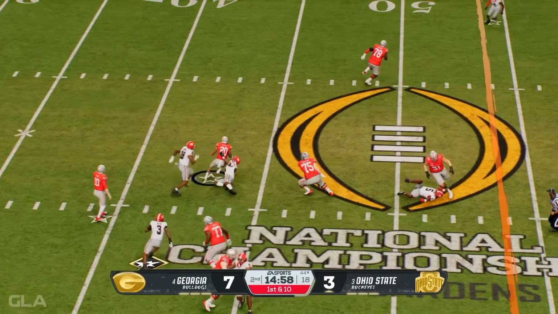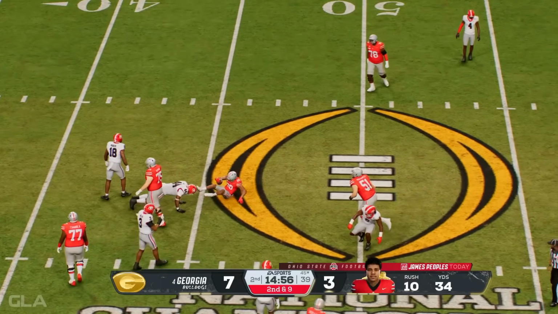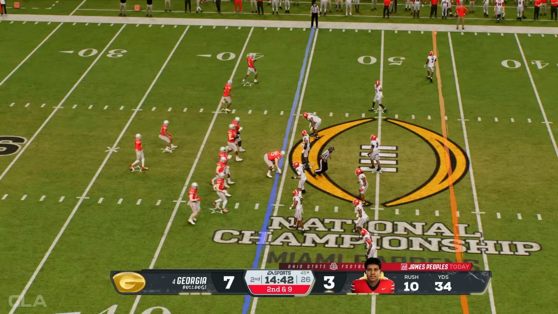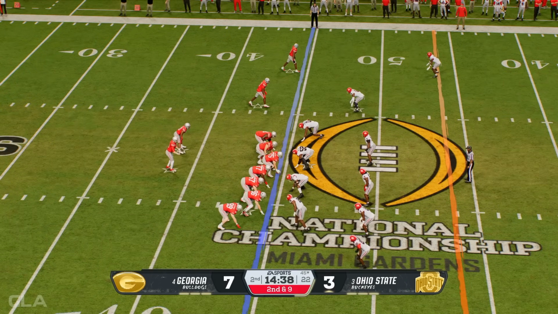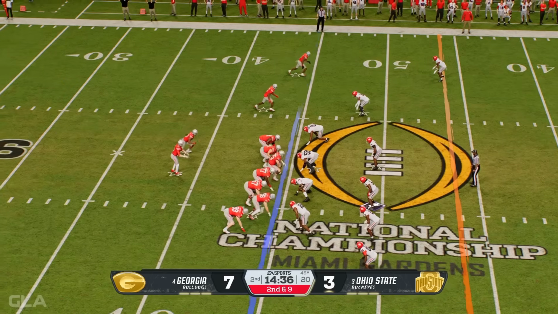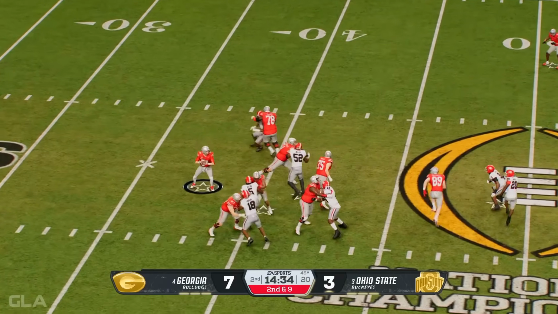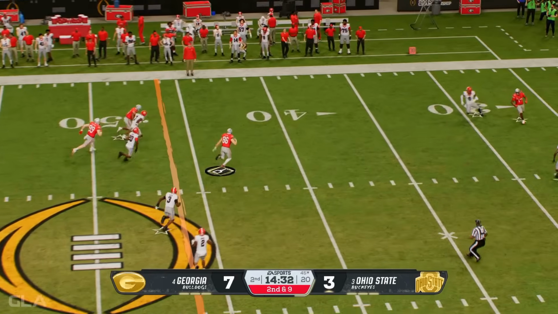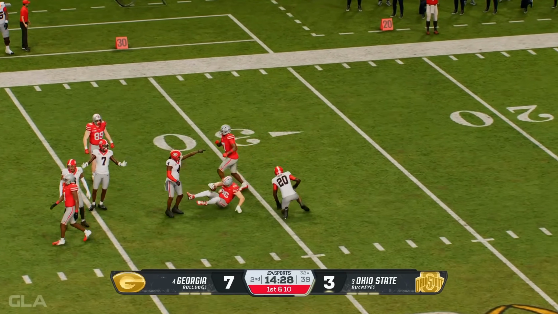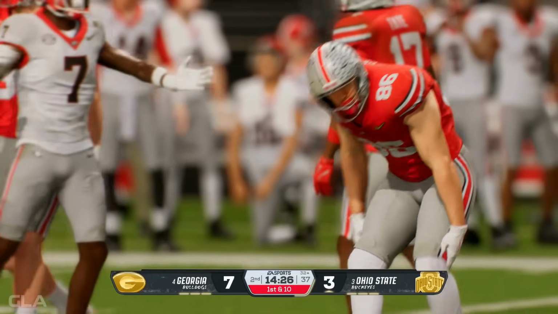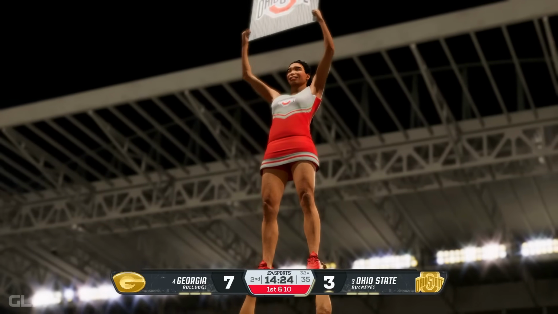Trying to find some room. It's Peoples up the middle, but gets stuffed. That one goes nowhere. Second down after that previous play. There's the snap. Looking to throw the ball. Contact as he lets the ball go. Makes the grab with plenty of room to run. They finally make the tackle all the way down to the 32.